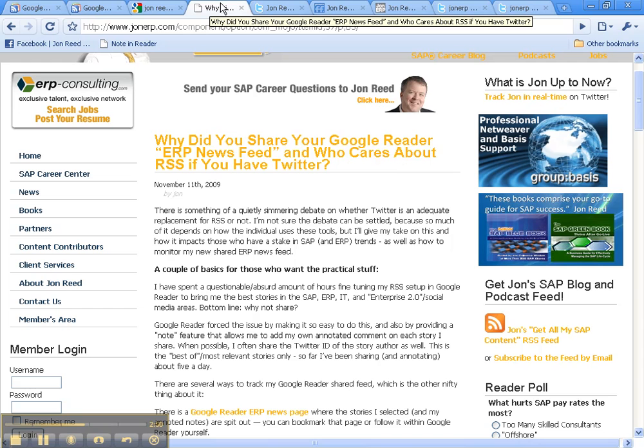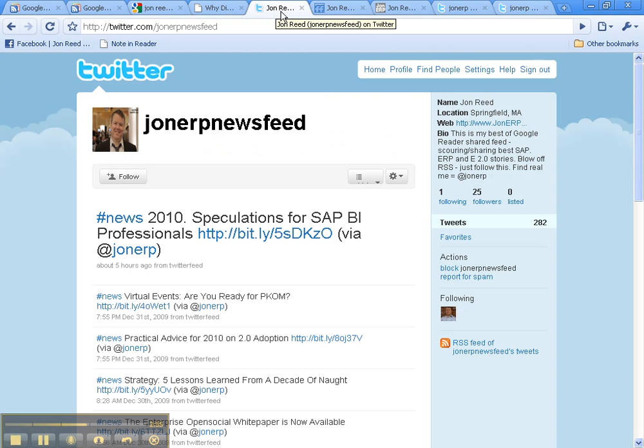In addition, whenever I post a shared item into my news feed there, it gets ported automatically into my John ERP Newsfeed Twitter account. Now, this is not my regular Twitter account. This is one that's just for news stories. It's automatically generated, and so as you'll see, each one gets an automatic bit.ly link, and each one has just a summary of the story. There's no commentary from me.